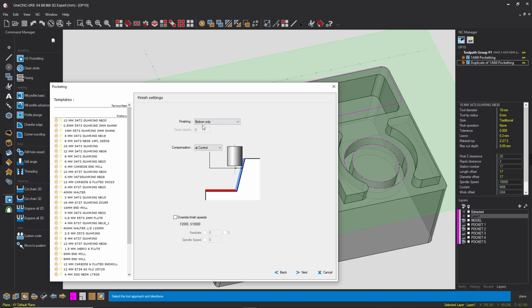because when you now select the next window, which is this one, finish settings, you say bottom only, because you can set same as rough depth. So for instance 10.25, it could comp on and finish it for me at 10.25 if I set it to that. So I'll click bottom only.